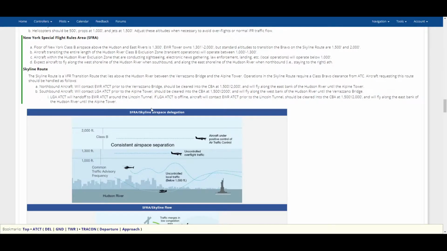But the altitude in the Bravo that Newark Tower owns is 1,301 to 2,000 feet. So that means anything below here is actually all uncontrolled. It's broken down into two sections, from 1,001 feet to 1,300 feet. This is for overflight traffic, in the special flight rules area. It's for people who don't want to get a Bravo clearance, don't want to talk to any air traffic control, but want to transition the Hudson northbound or southbound, so they'll fly in this area.